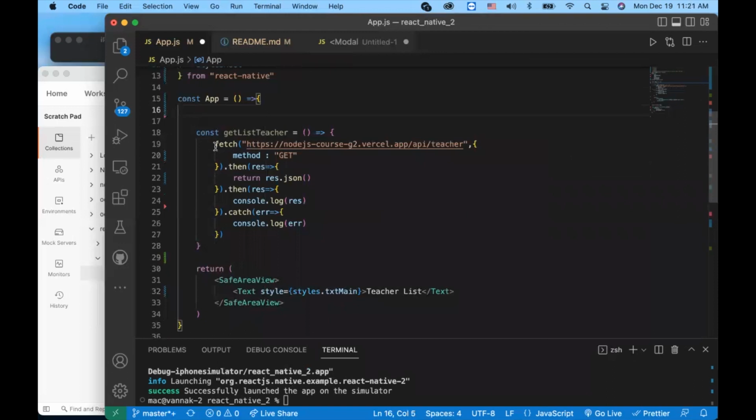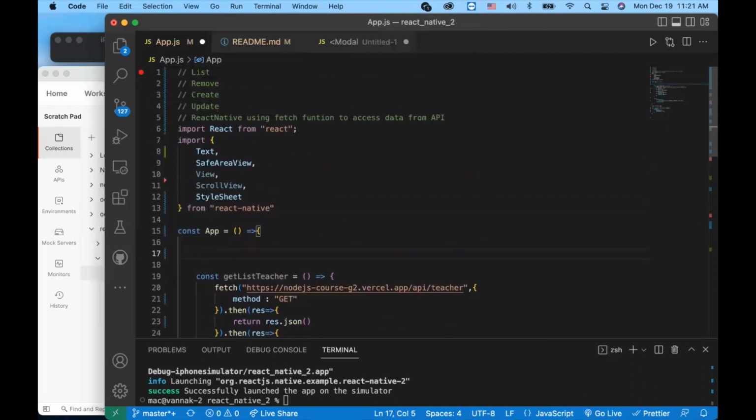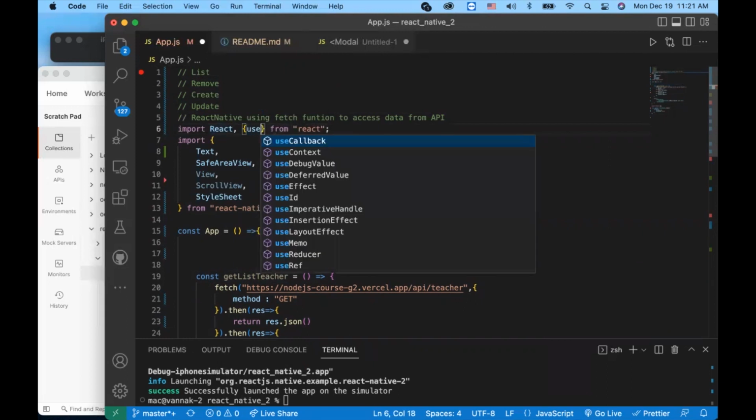So we have defined the function already. This function is used to request data from the API. Here is the URL to request data from the API that we call literature, and we need to pass method GET to request data from the APIs. So we can call the function with useEffect. We need to import useEffect from React.